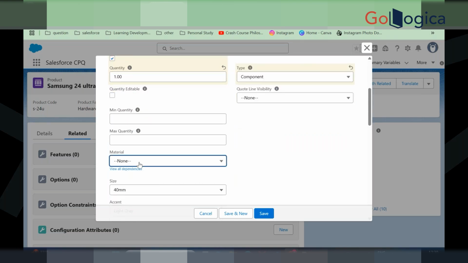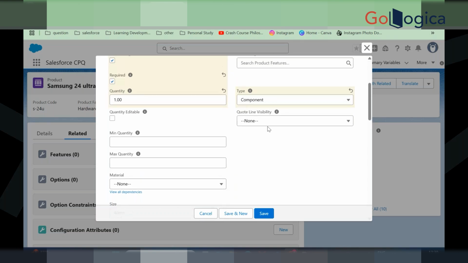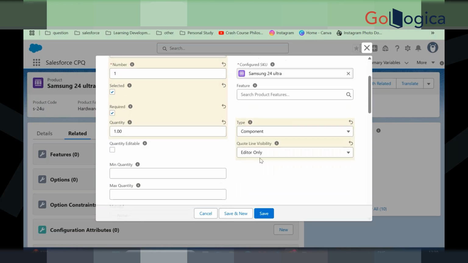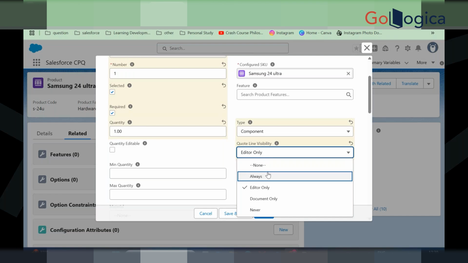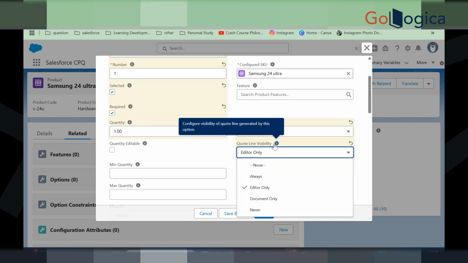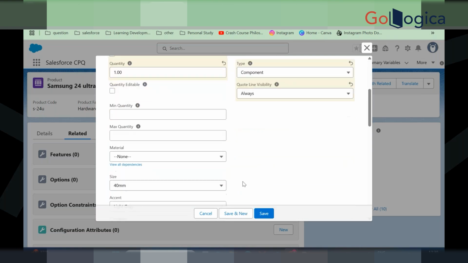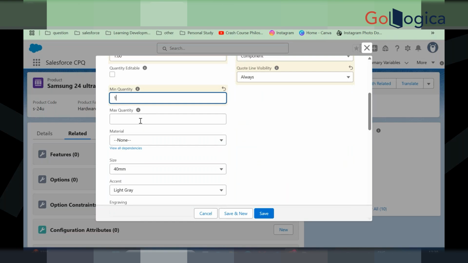And this is my own field. This is a created field, so it's not needed; it is created for this particular bundle. So the quote line visibility will be editors only. It will be selected on the quote line, so I will select editors only. And if it is always, every time you want to configure, you will see that. So for this scenario, let's say I select always. Minimum should be 1 and maximum quantity I'm setting at 1. So you have to select at least 1 and you cannot select more than one quantity.